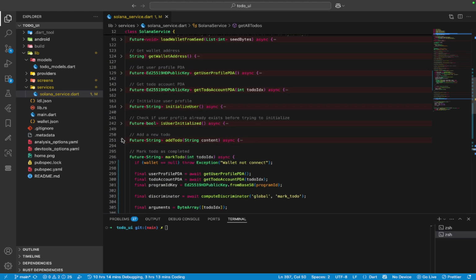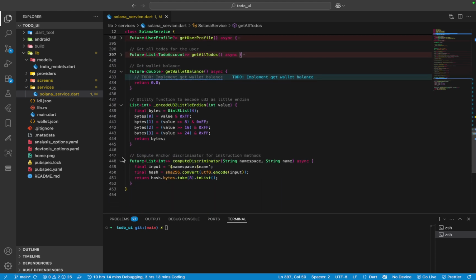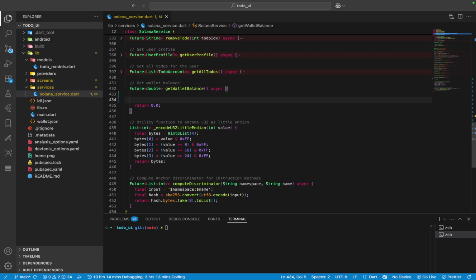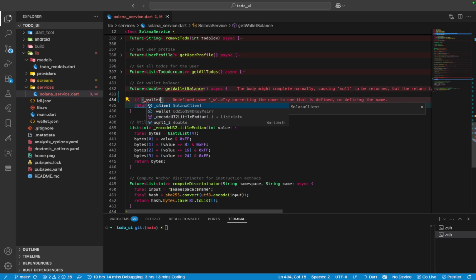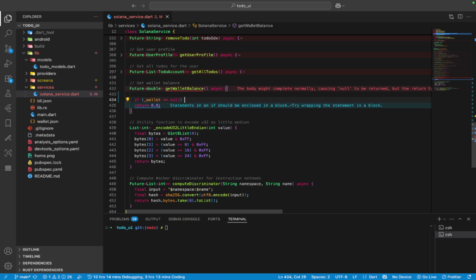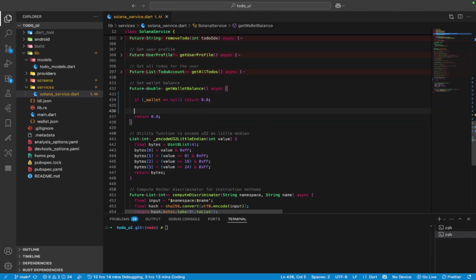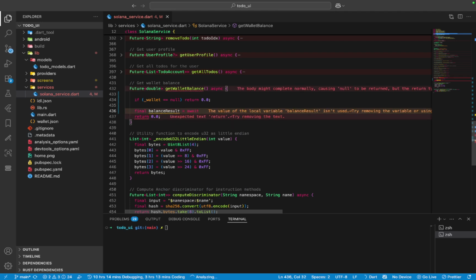So the next thing we want to work on, let me close all of this, is get wallet balance, and that should just be one line of code, right? But I want to implement it in a bogus way, so we have to check if the wallet itself is not null. Let me see if it has been initialized, right? If it has not been initialized, we return null there.